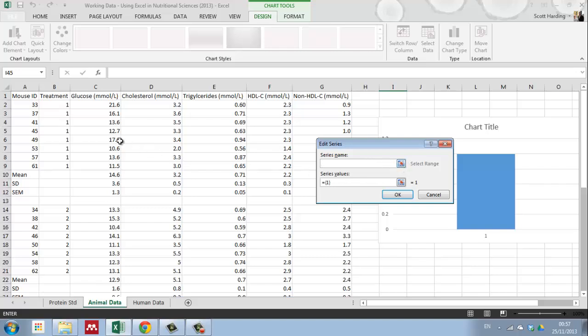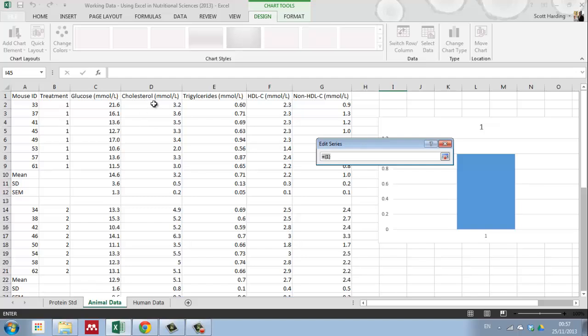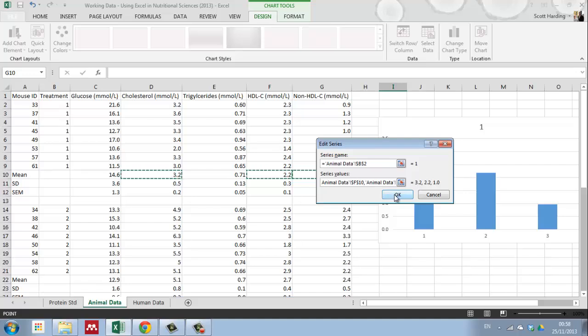So this is series 1, and the values for series 1, here is what we're going to do. We're going to select, sorry, I just made a mistake there. We're not going to select all that data. We're going to select the mean for cholesterol. Then we're going to hold the control button down so we can do a multiple select. And we're also going to select HDL cholesterol, and non-HDL cholesterol. And then you say OK. And you say OK again.